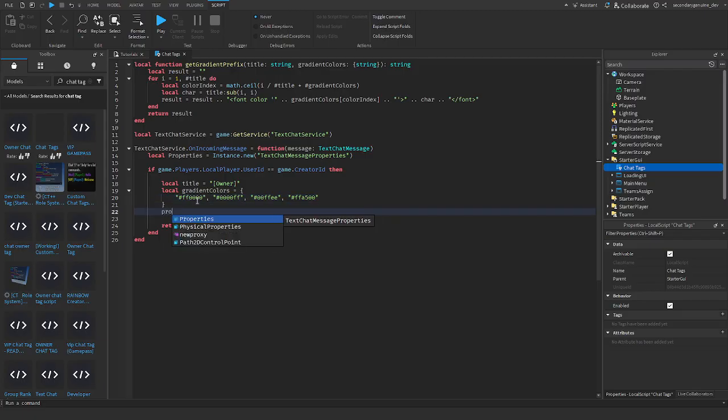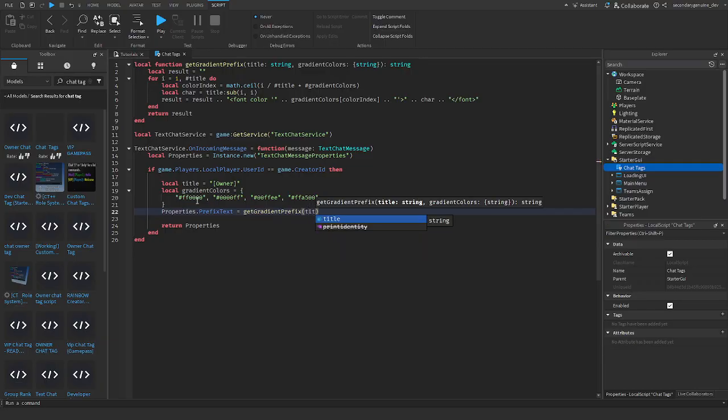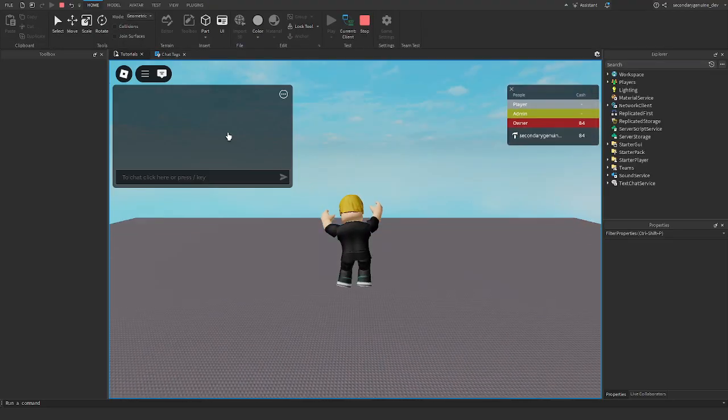Now, properties.prefixText is equal to get gradient prefix, title, and then the gradient colors. And now we need to have a space, because otherwise it will be connected. Message.prefixText. That is the entire thing. Now let's test it out and see if it works.